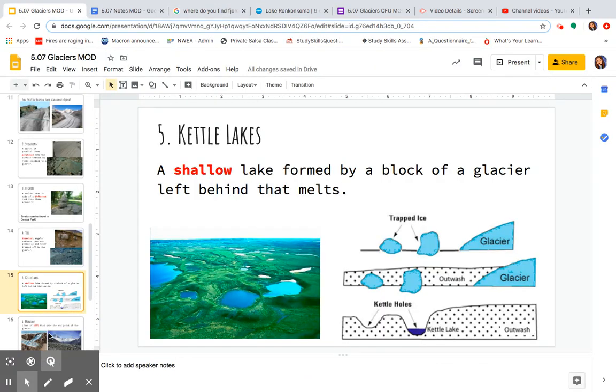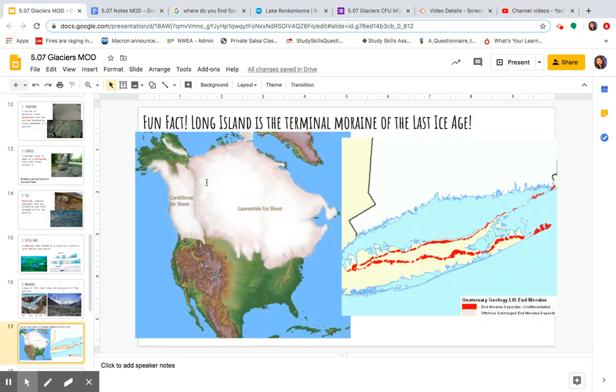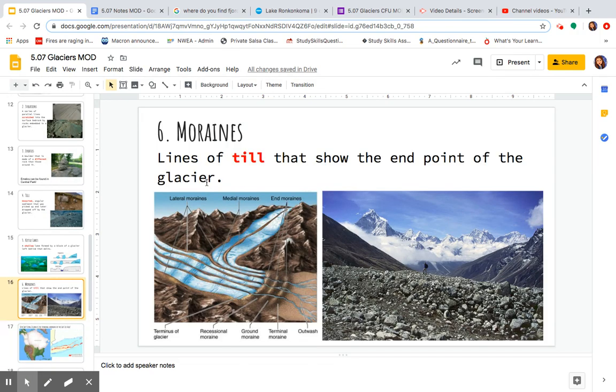Our 6th piece of evidence are moraines. Moraines are just lines of till that show the end point of a glacier. This is an example of what they look like. Be sure to write the word in red in your notes.